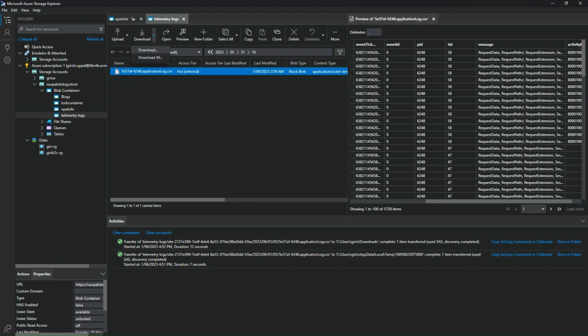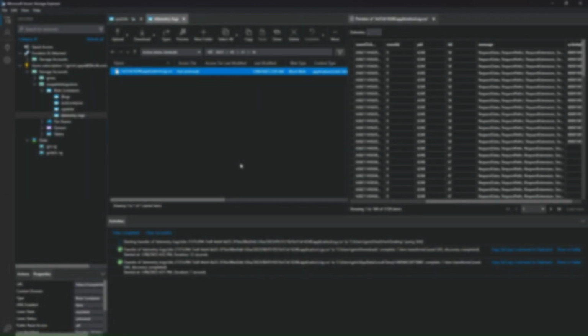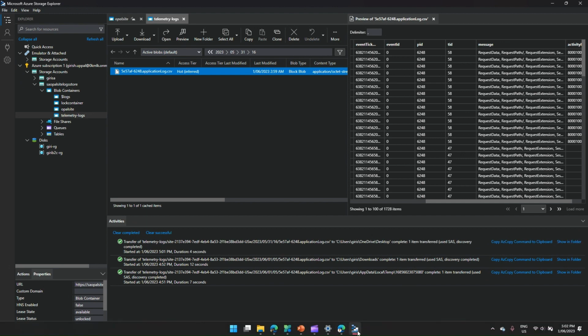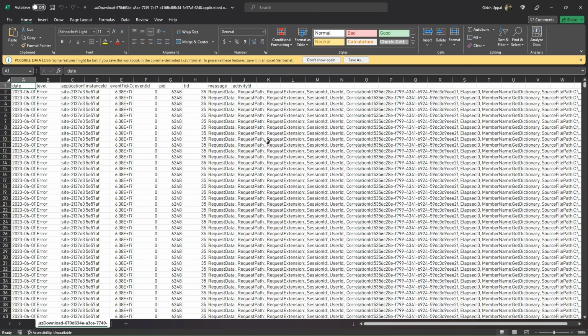Now you can also download this information. It will ask you to download it as a CSV file, and maybe I'll just click on desktop and select folder. This CSV file will get downloaded on my desktop, and I can open it. Let me open that CSV file quickly. This is how the CSV file looks.